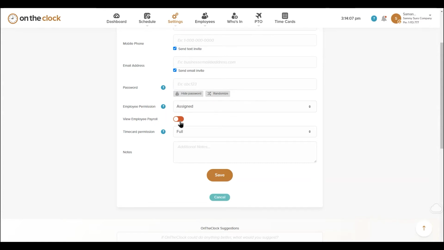View employee payroll. If I have this turned on and I enter in pay rates for my employees, they'll be able to view that. If you don't want your managers to see pay rates, you would just leave this off. Time card permission. Full means that they can come in and view time cards and make any type of edits that need to be made.